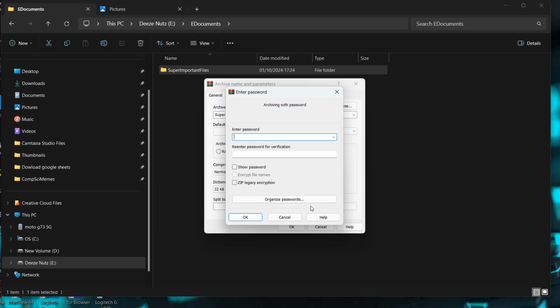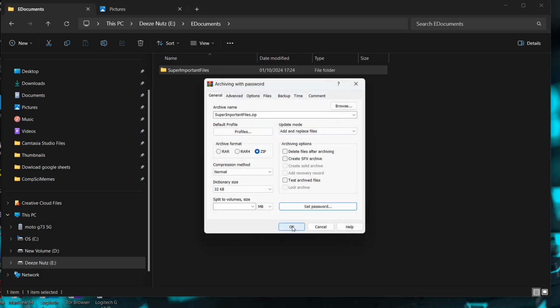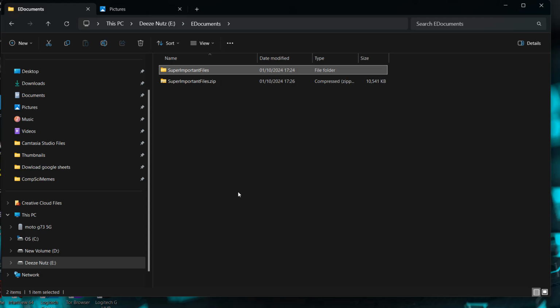So I'm going to type in 1234. And then you need to repeat the password again, 1234. And you can click on Show Password to double check it. And then click on OK. Then click on OK. And now you'll see there is a zip file.